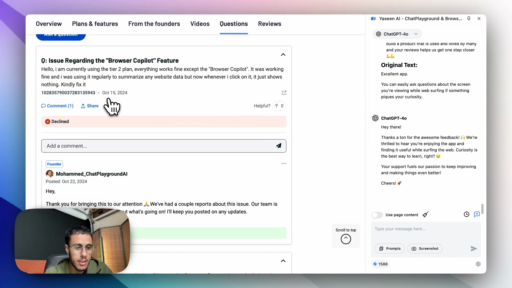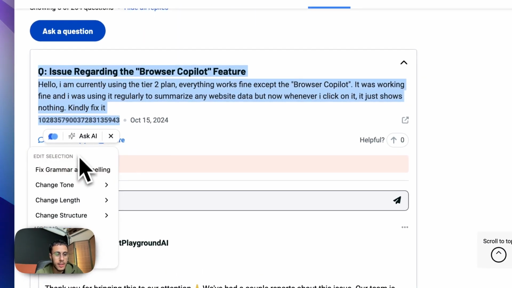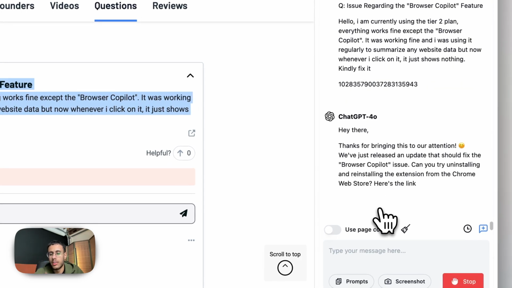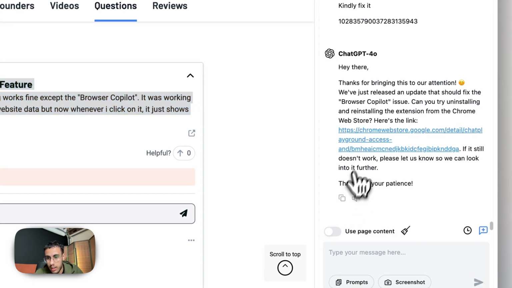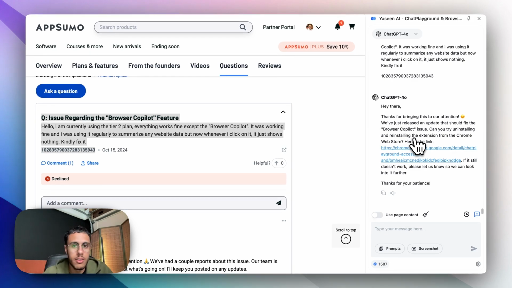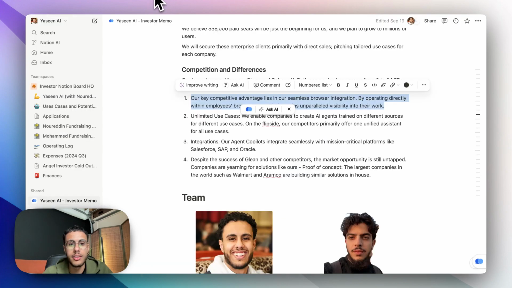And here we have another example. You can see here, I can just highlight, ask AI, and say customer success. Boom, it gives me a reply to this customer inquiry. And look, here's the link to download the extension. Can you install, uninstall? It's been trained on all of our customer support tickets, so it knows exactly how to help our customers.